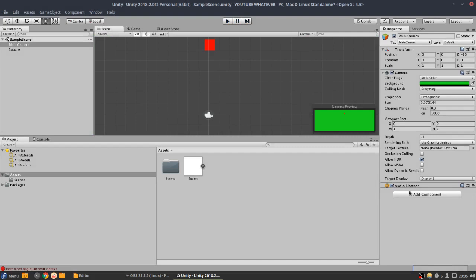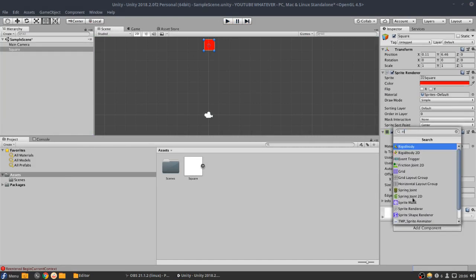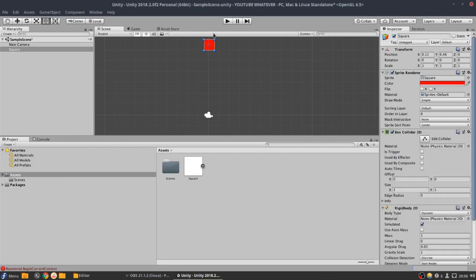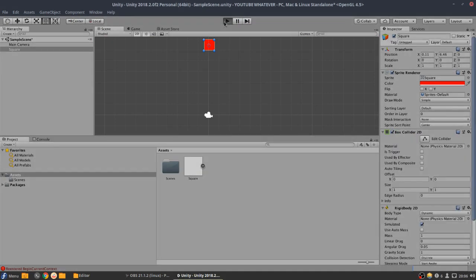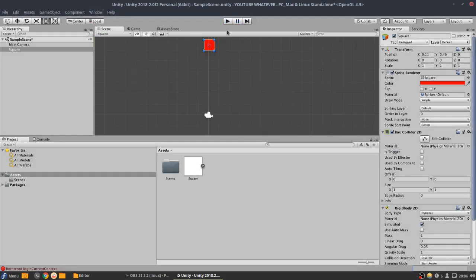So basically, we could add a rigid body to this thing, and that's actually what I want to do. So let's add a rigid body. Now it's also going to fall. For now, everything is as before, so it's just going to fall. Now, what we want to do is create a platform for this guy to fall on.